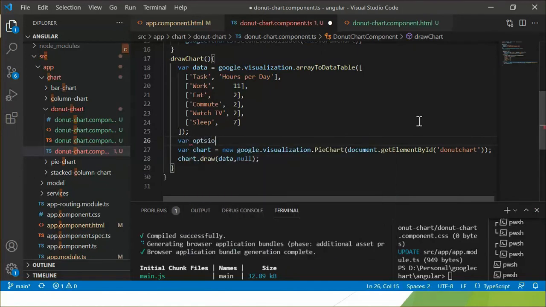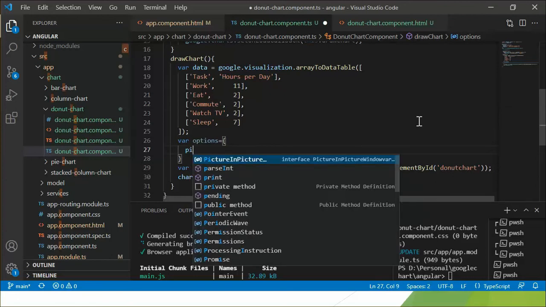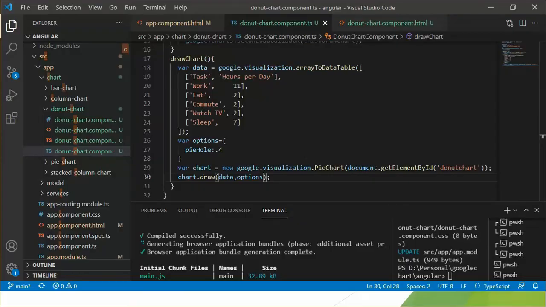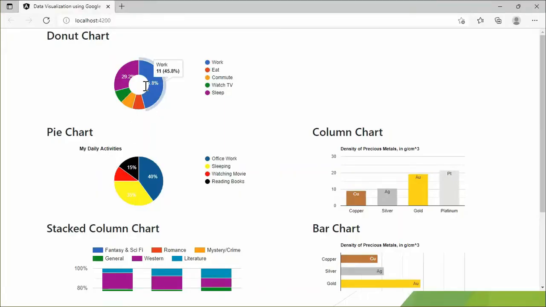So let's prepare an option class. And the key name is pie hole and the value 0.4. Pass the options here. So let's see. This is the donut chart. Now we can see the donut chart. At the center, it has a hole.